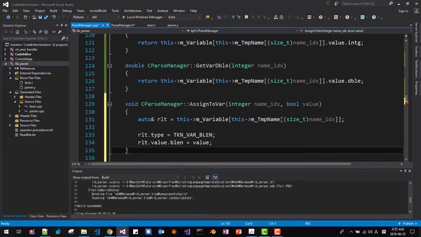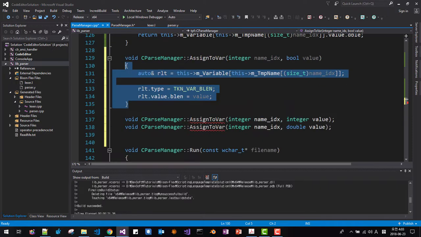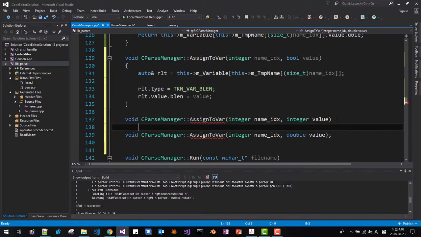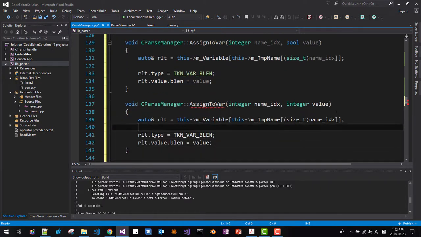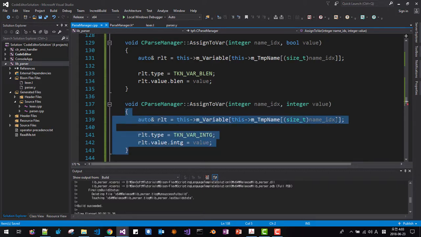Now copy this text. We are reassigning. This is integer, okay, so it should be intg, and we are assigning to intg, integer. Save it. Now we are doing once again here.